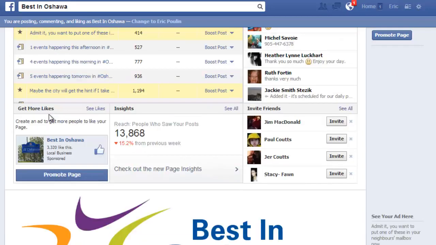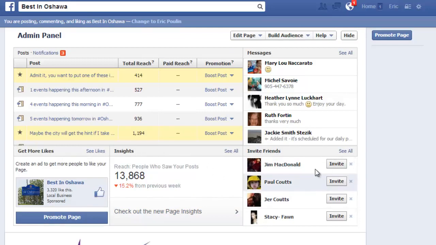As we scroll down, we can see how to get more likes by advertising the page and trying to get more people to like it. And the insights, we're going to go into this in just a moment and see what all the insights are about. And there's also a place where you can invite people that are on your personal friend list to come and check the page out and hopefully like it. And any messages that are sent directly to the Facebook page, not yourself, but to the page, can be shown here. So you can start to have a live conversation with individuals.